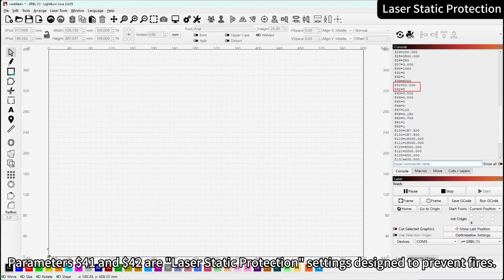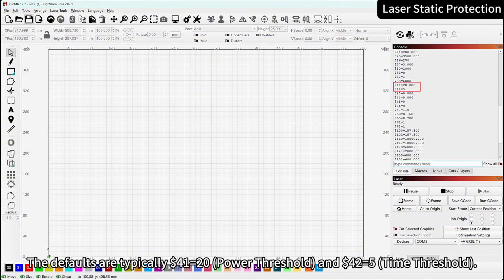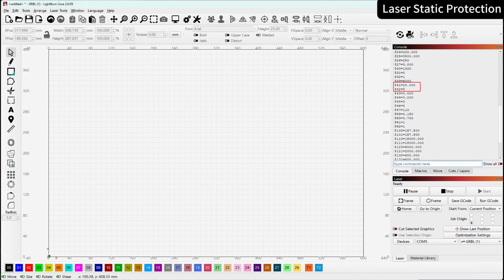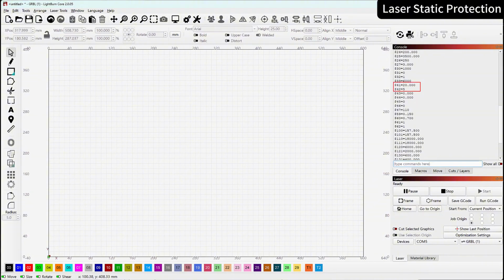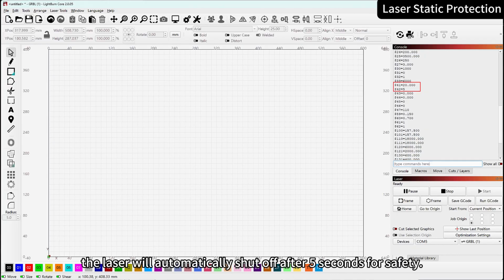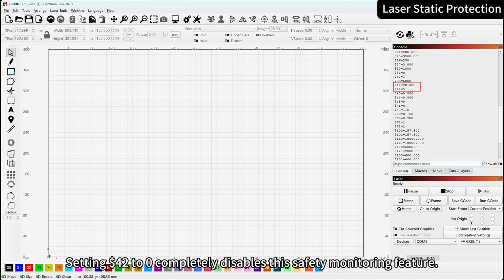Parameters $41 and $42 are laser static protection settings designed to prevent fires. The default settings are usually $41 equals 20 for the power threshold and $42 equals 5 for the time threshold. Logic: if the machine is stationary and laser power is 20%, the laser will automatically shut off after 5 seconds for safety. The range for $41 power is 0-100, representing percentage. Setting $42 to 0 completely disables this safety monitoring feature.